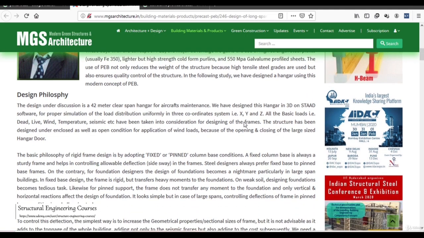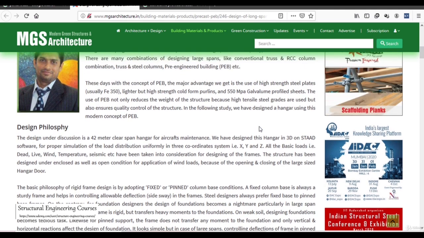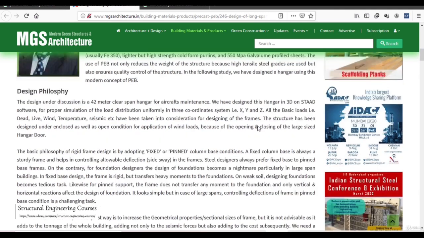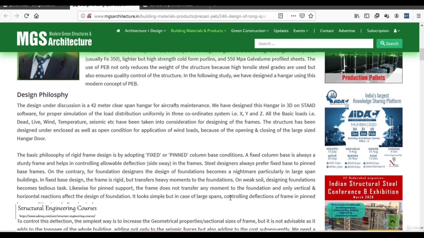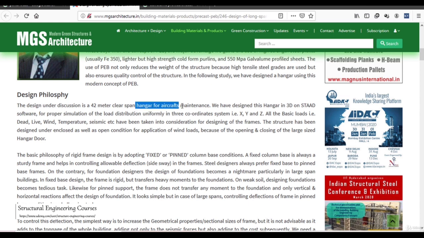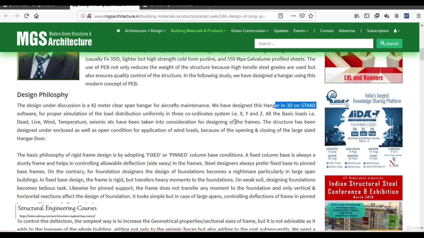And most of the hangars are structures where the aircraft are parked. So hangars are also made with the help of the pre-engineered building system. In this article he has explained how he designed this 42 meter clear span hangar for aircraft maintenance, and he used the STAAD software.